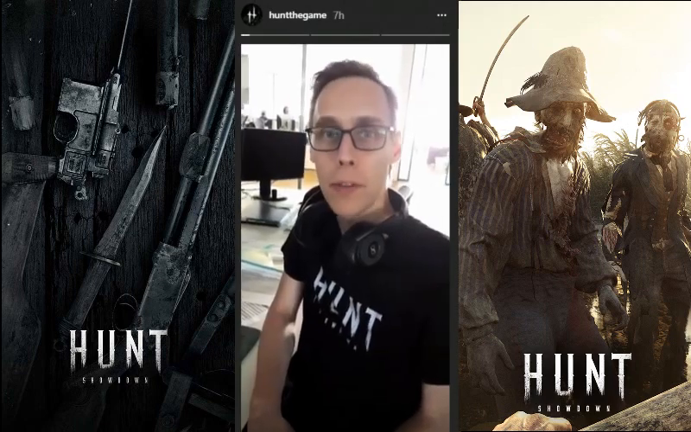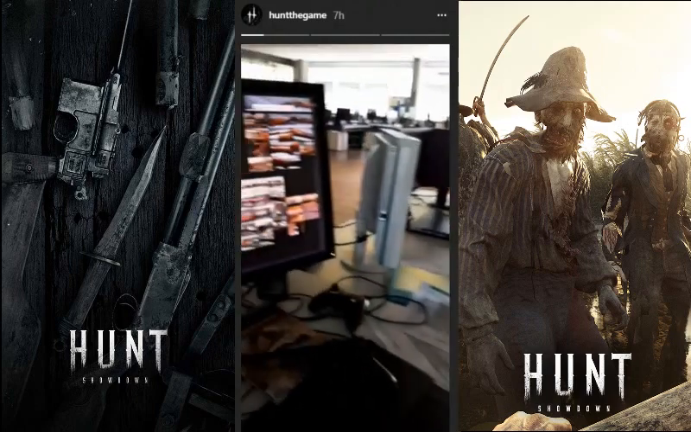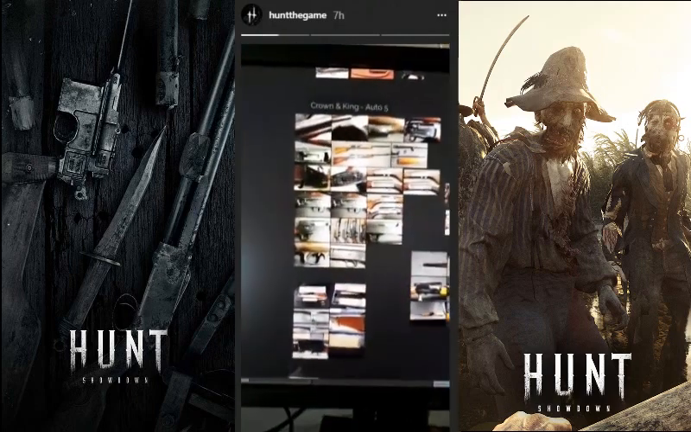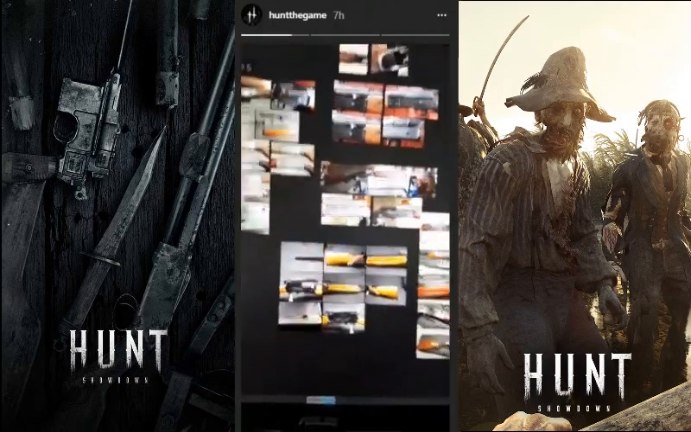First step for creating a weapon for Hunt is gathering reference and doing research on the internet. And here we see our reference sheet for the Crown and King Auto 5.